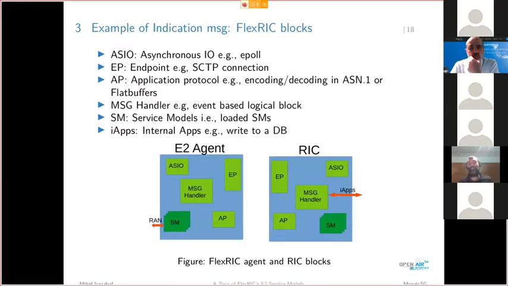So let's go maybe to an example. Here are some basic blocks of the E2 agent and of the RIC. There is an asynchronous input-output, which is implemented as an epoll. One can think of it as so. We have here an endpoint, which is an SCTP connection, according to O-RAN. Here we have the AP, which is an application protocol.